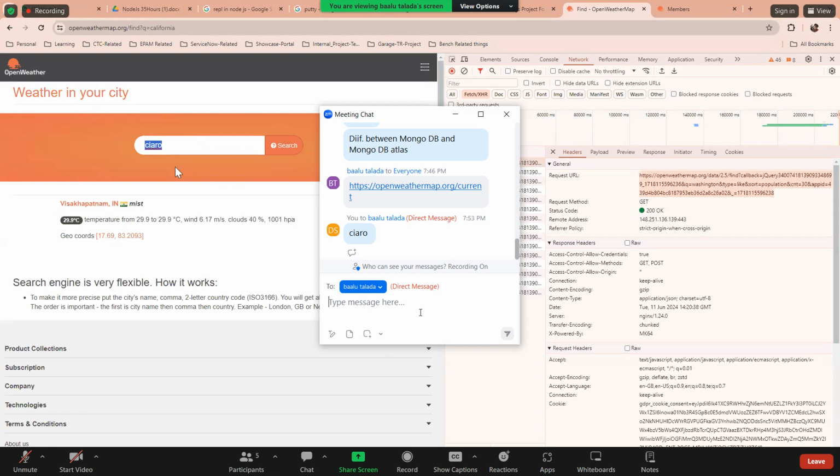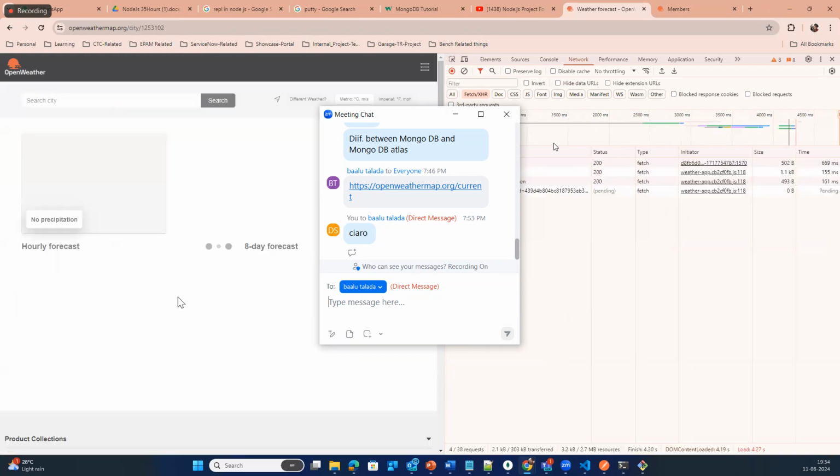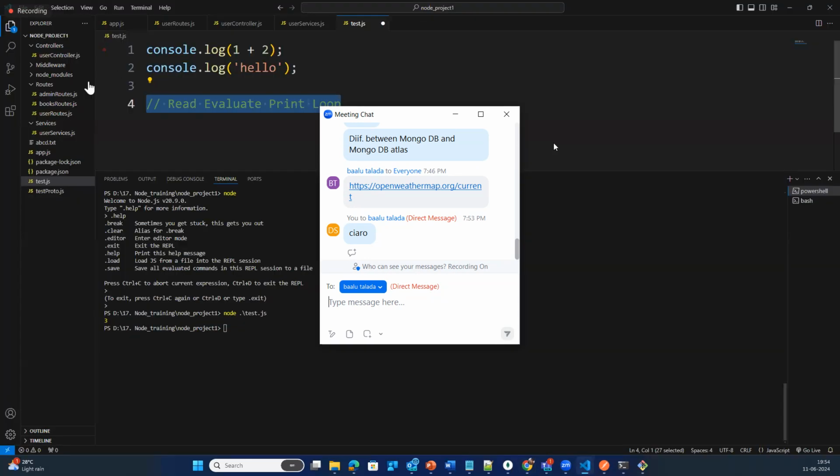Okay, Visakhapatnam. Seriously, it's taking some time here. That's the reason it is loading very late. Okay, Visakhapatnam city is there. Inside Visakhapatnam, I can see the weather and all, right? So the same way will happen. I mean, you can create your own weather app. For that, you don't need to worry about anything. Whatever we have learned so far is more than enough.